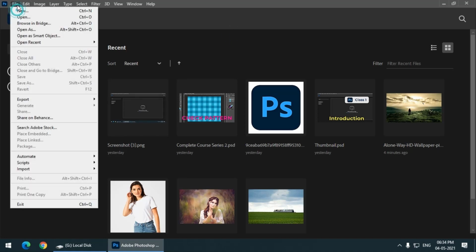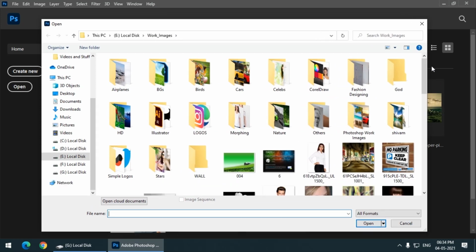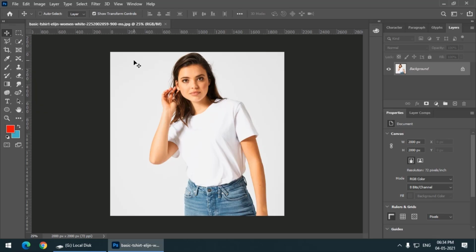Now you can simply go to File, Open, and select whichever image or images you want to open. Let's say I want to open this image. Either you can click on this image and click on the Open tab, or you can simply double click on the image, so it will be opened in Photoshop. As you can see, it will open as a tab, just like we have seen in, let's say, Google Chrome. If you use Google Chrome or any other browser, there are different tabs in those browsers. So this is pretty much similar. So this is a tab.